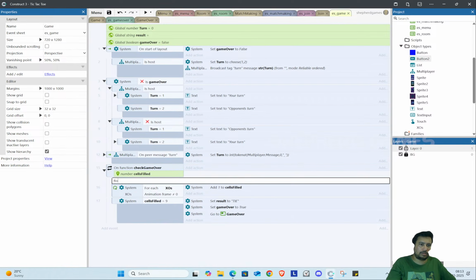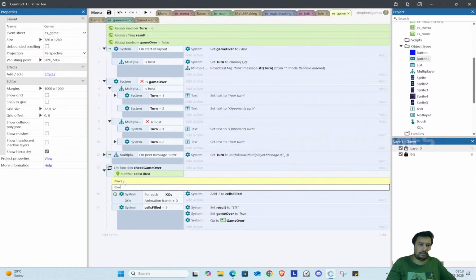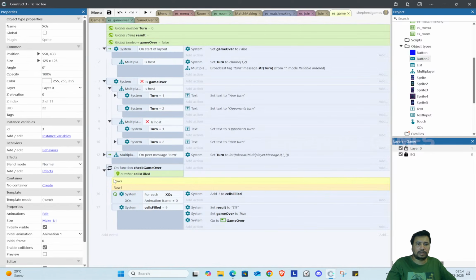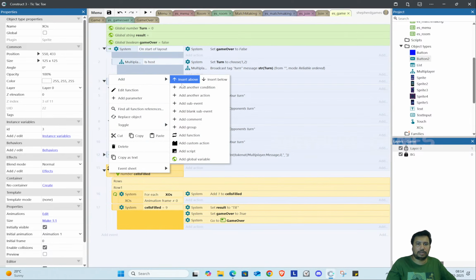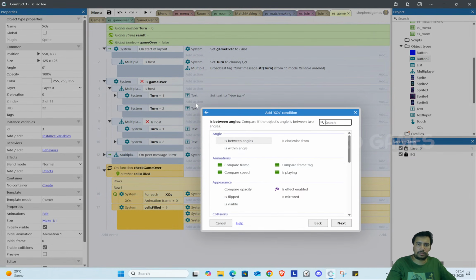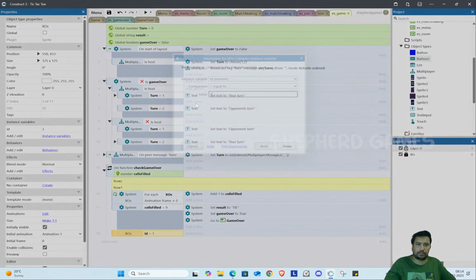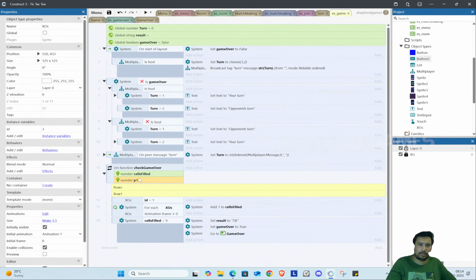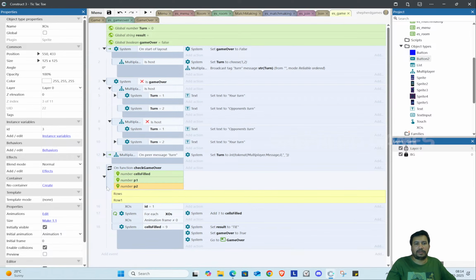So this will be rows, and the first row. We are going to check each row now. The instance ID is 1. What we need to do is add two more variables, P1 and P2. If P1 or P2 in any row, column or diagonal reaches 3, we'll consider them the winner.